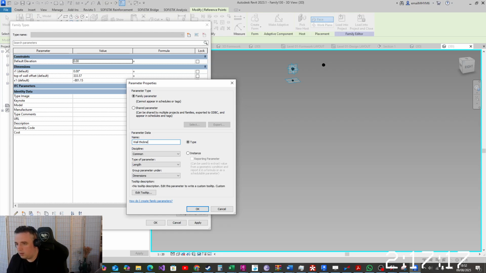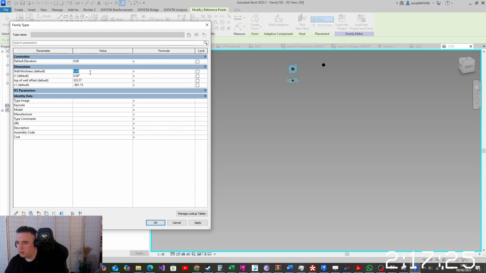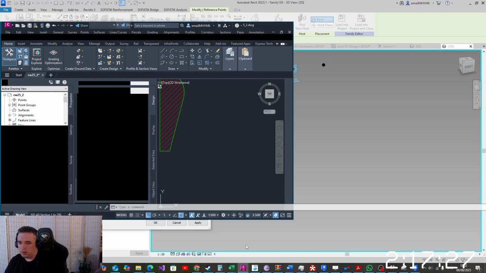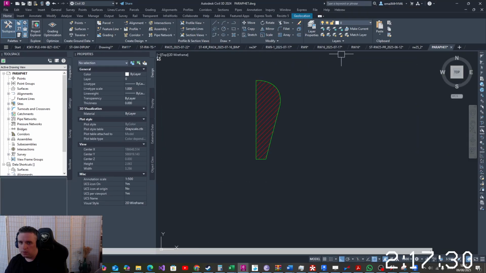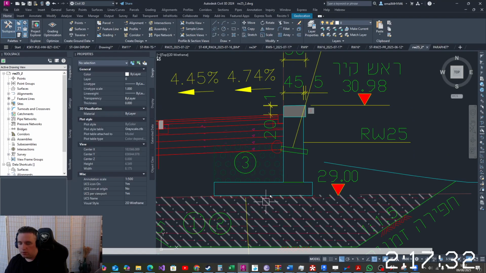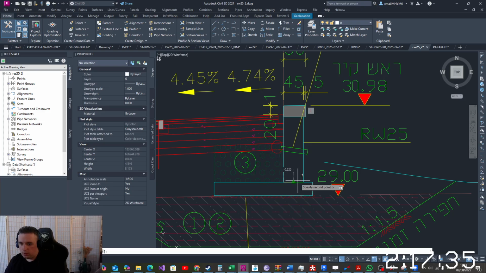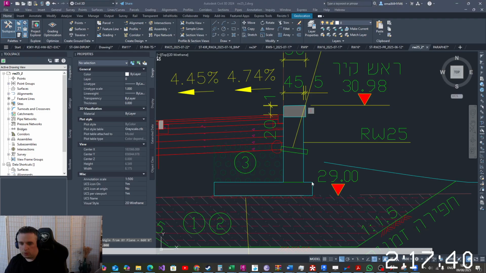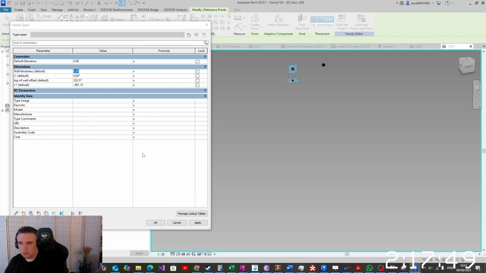Now, usually there's a different thickness to the bottom and the top, but we're just gonna give it one thickness. Let's see what it is. This is 48, 45. And the bottom, let's see the measurements. 20, 30. 45.